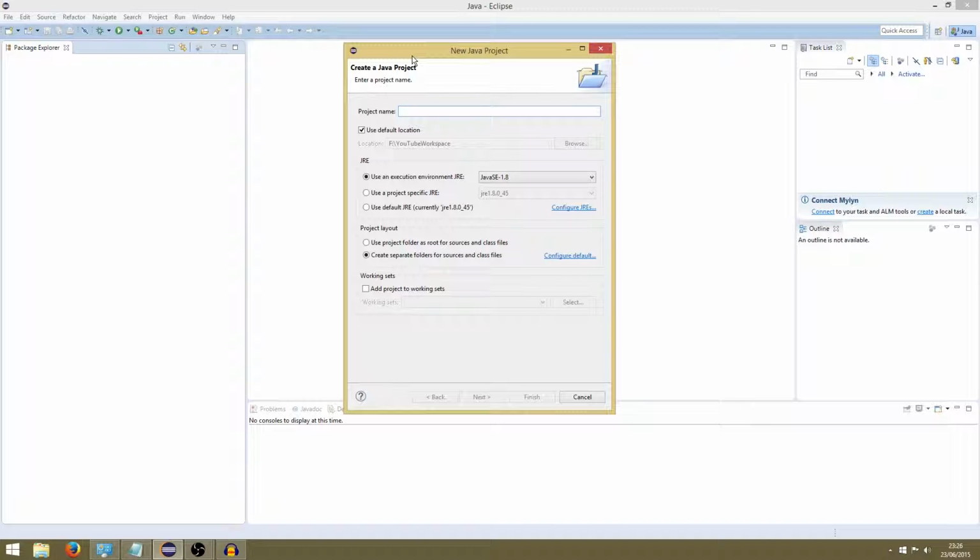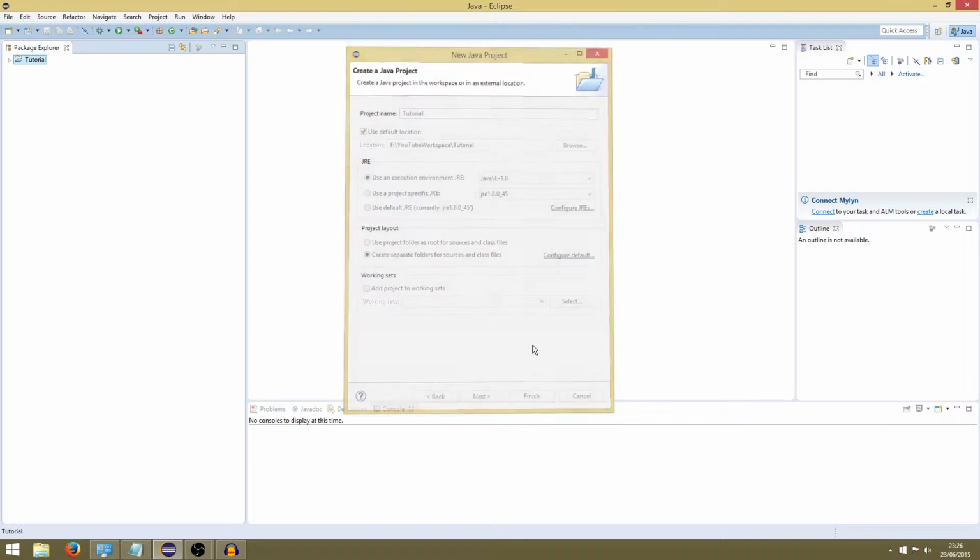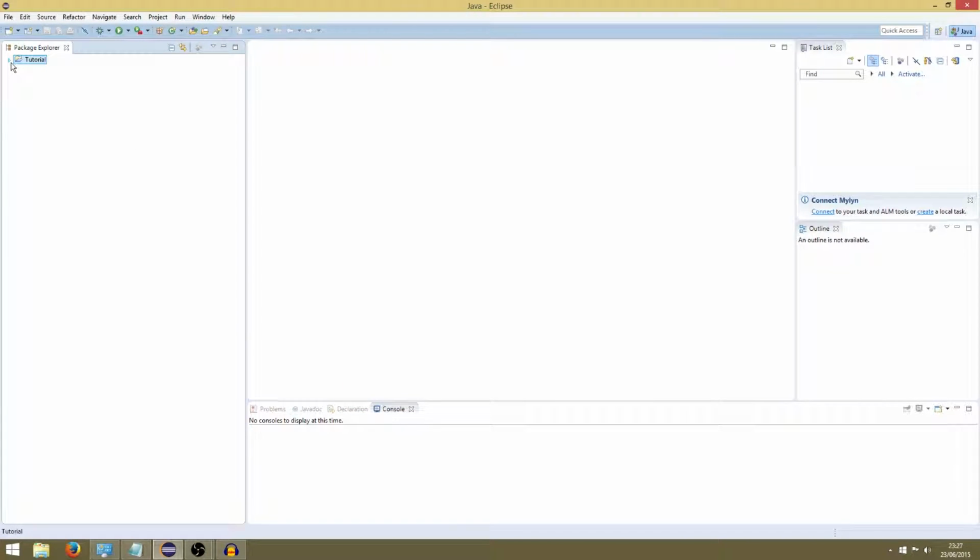I'm going to try and keep it going along, so you're not going to have to delete any previous code, hopefully. Just perhaps change it if I decide on doing things differently. So this project name is going to be tutorial, just to keep it simple, and press finish. You don't need to really bother with any of this other stuff. I'm using the Java 1.8, of course, and environment.